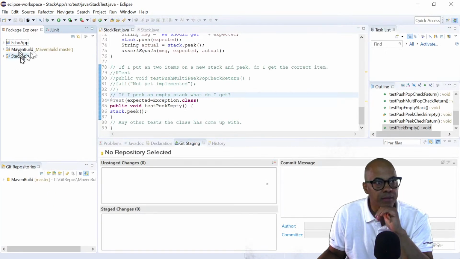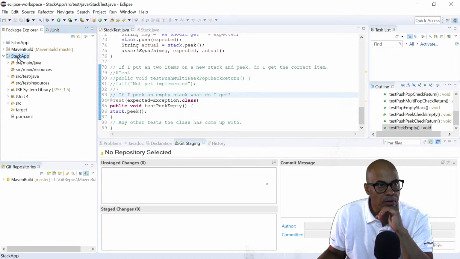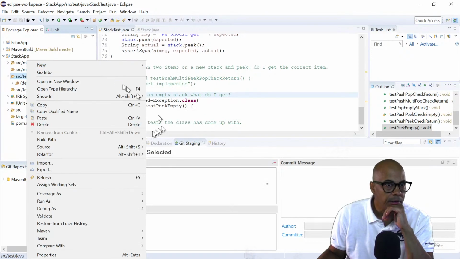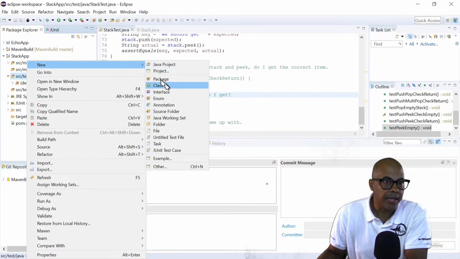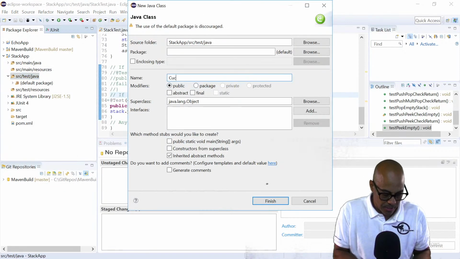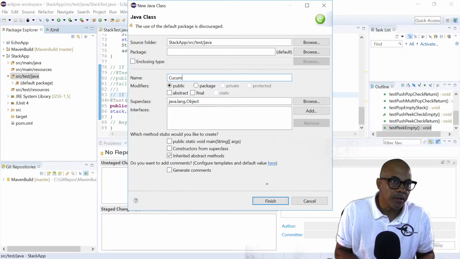Okay, we're back in Eclipse. In our Package Explorer, in our Stack app, we're going to go to the source test Java folder and add a new class. And we're going to call that new class CucumberRunner.